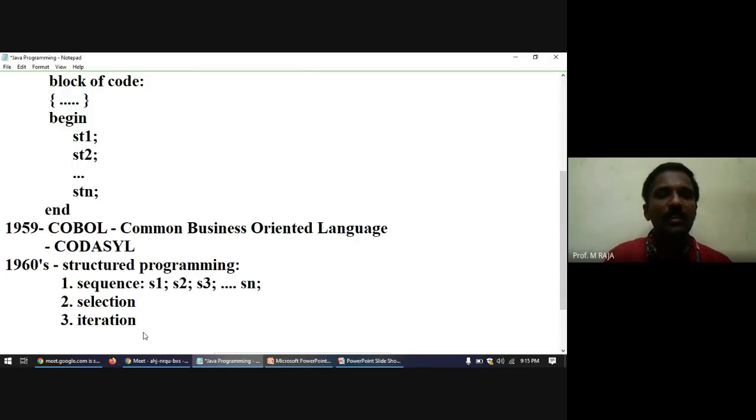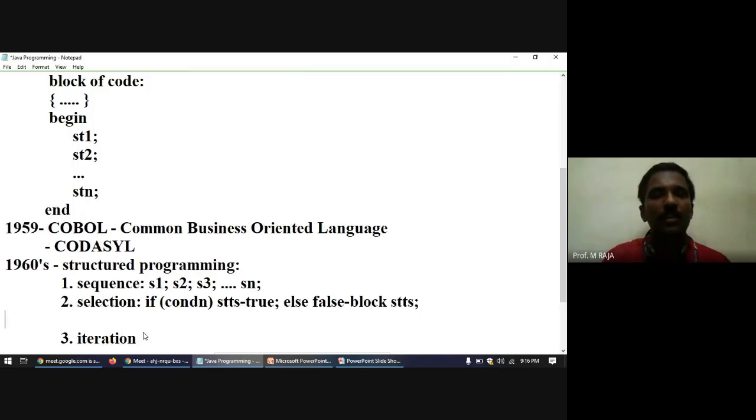Then selection. Based on the conditional evaluation, control can be transferred to either the true block statements or the false block statements. A selection statement is the if statement: if condition, then some true block statements, else we can have false block statements. Upon the execution of the condition, if the condition results in true, the true block statements are executed. So selected portions are executed.